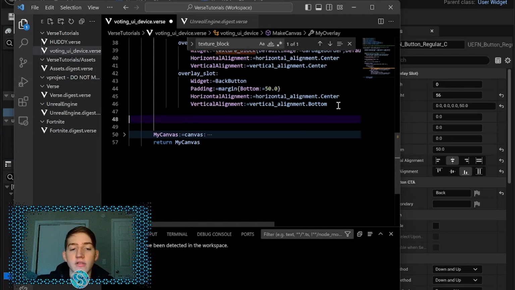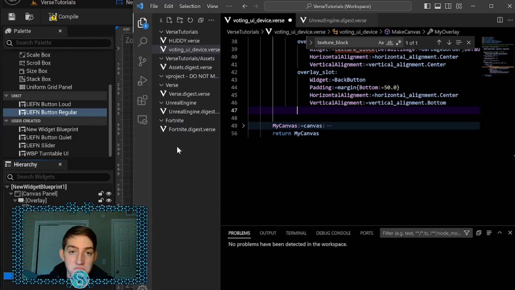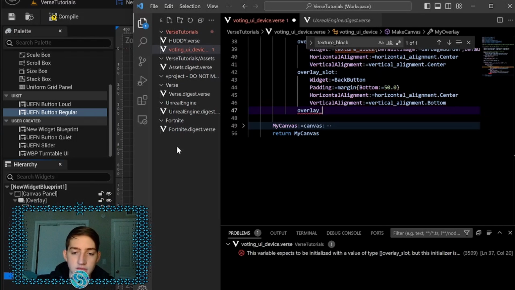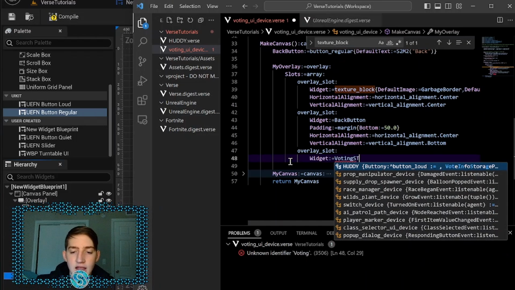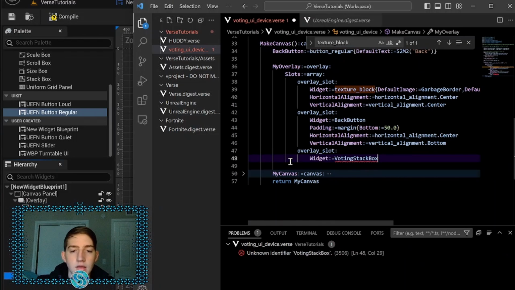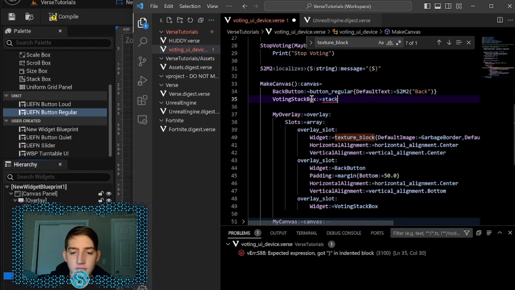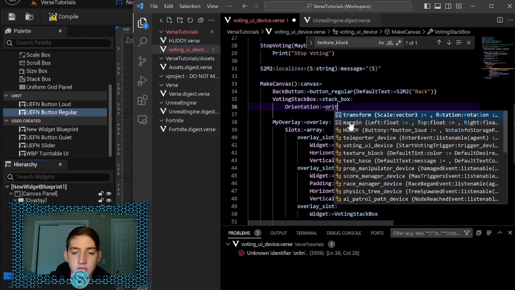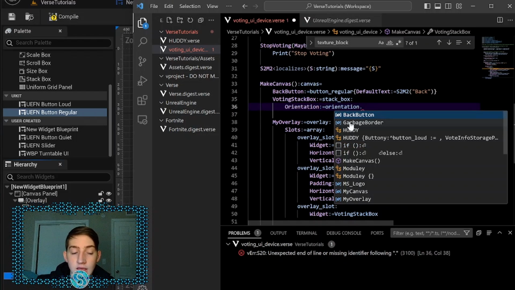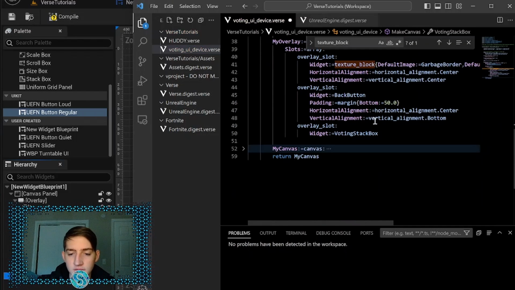And lastly, we have one more overlay slot, as you see in our blueprint here, which is going to be our stack box that handles all of the voting modules. So overlay slot widget is equal to, let's call it voting stack box. And we're going to create that right here. Voting stack box is going to be equal to a stack box. See, it has to initialize data member orientation. So orientation is equal to orientation dot, and in this case we're using a horizontal orientation, so horizontal, and that's your orientation initialized. You have your widget here.